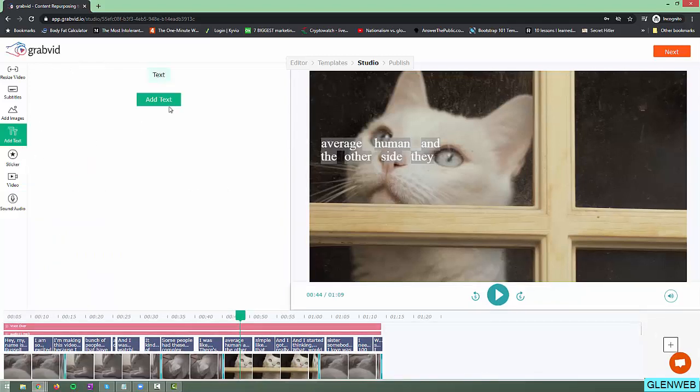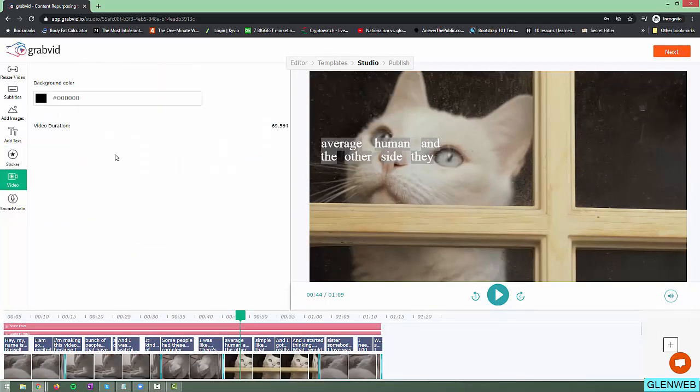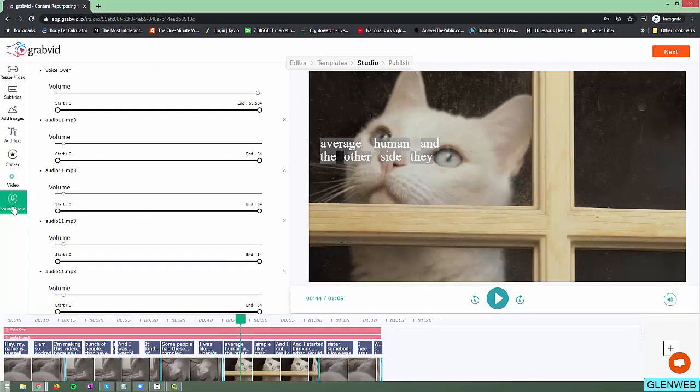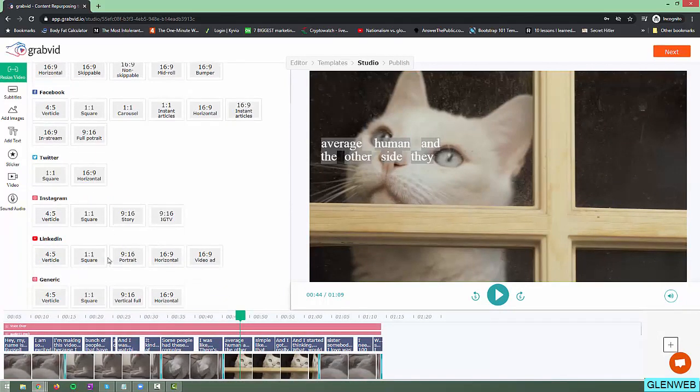Then you can also add more text. If you wanted to add more text to these slides, you're able to. If you wanted to add some stickers, some emoticons, you can do that as well. And then you can also change the background color in some cases if you're not going to be using video. So it is quite easy for you to do all these things. The voiceover is done automatically. If you want to resize the video for multiple media, you can do that as well.